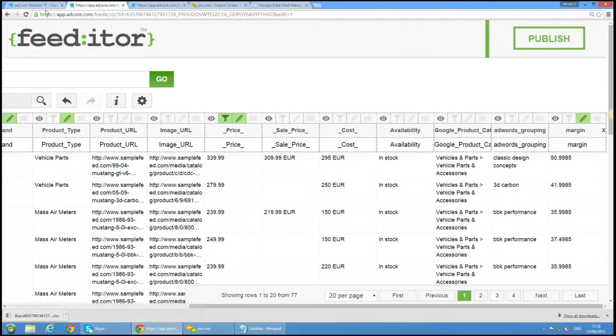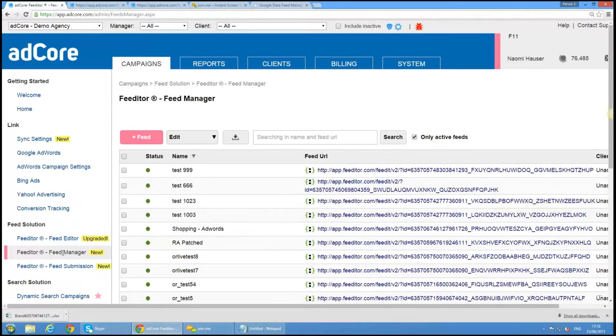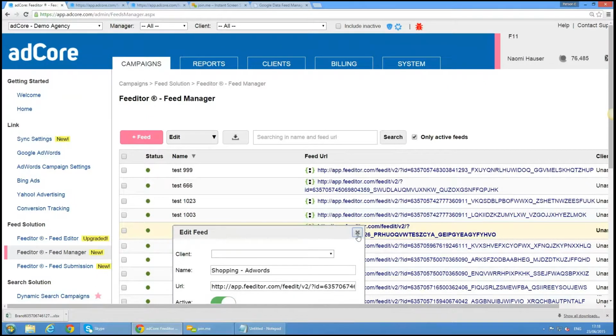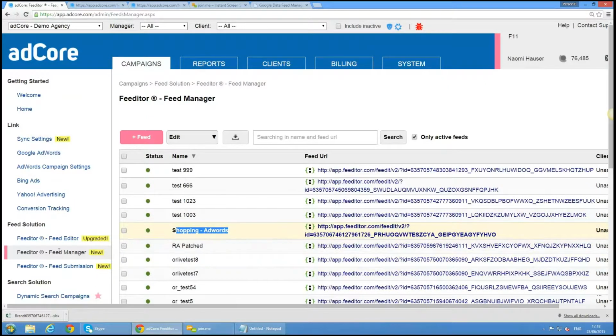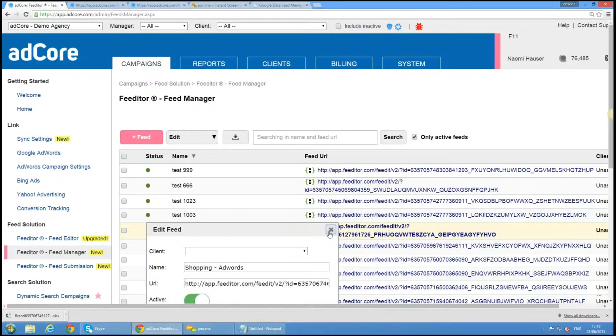So if I go back into my interface here with the feed manager, I am back to having this right here called Shopping AdWords. In the AdPort interface or in the feed editor interface, you still have these three options, and the feed editor is where you're going to do the actual edits. Anytime you save or publish it, it will show up in your feed manager, like you saw over here.